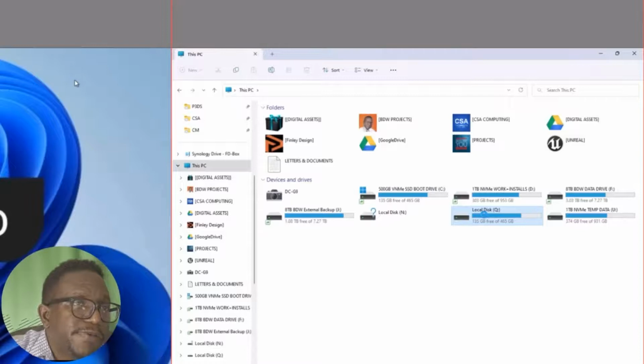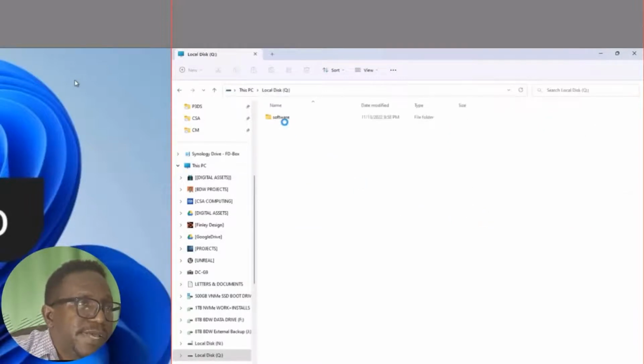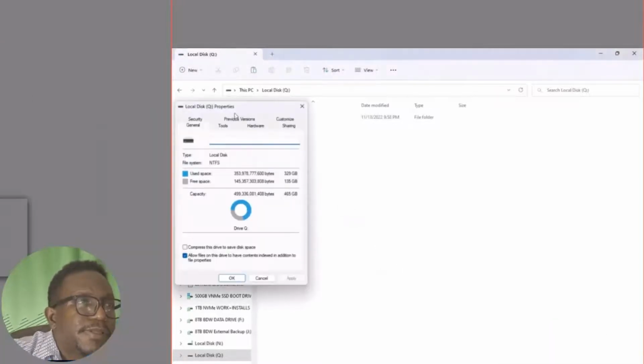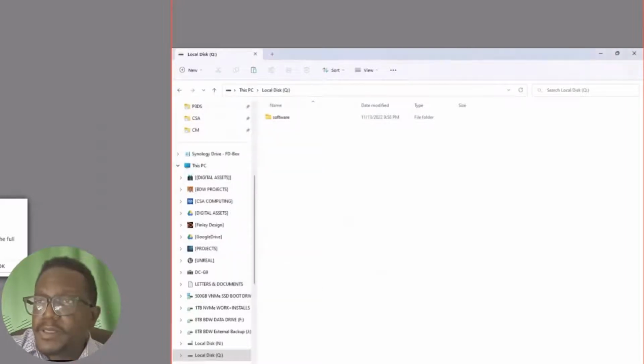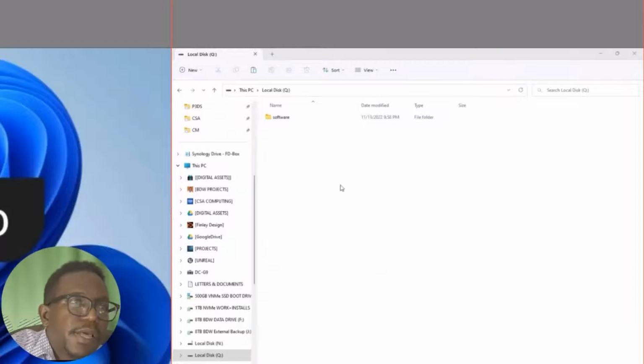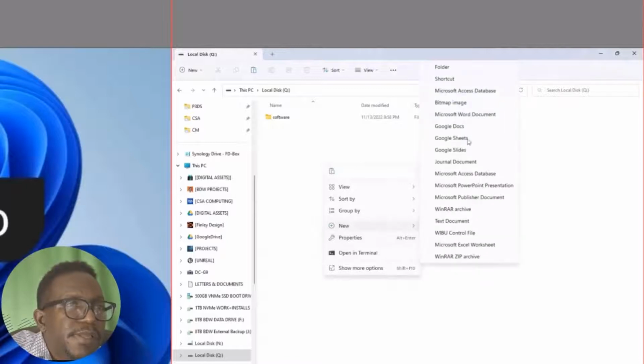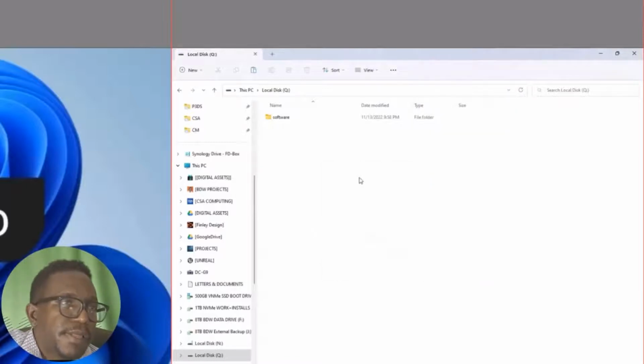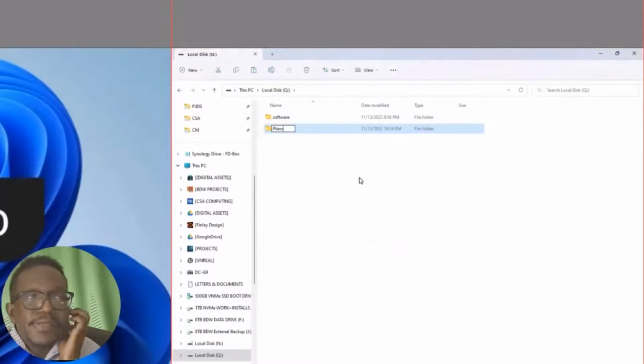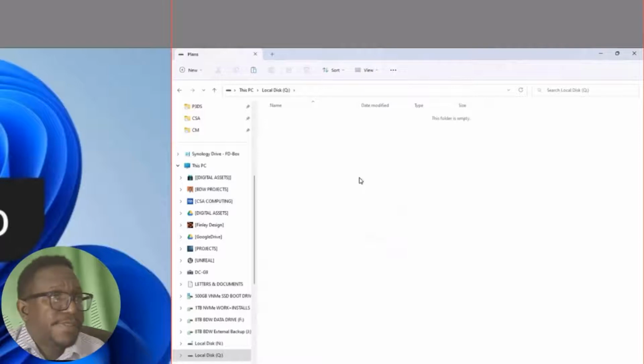So I'm going to go to Drive Q, and of course we see where we had the software folder. Now what we're going to do is create a new folder here, and I'm going to call that folder maybe plans, and in this folder I'm going to place the drawings.